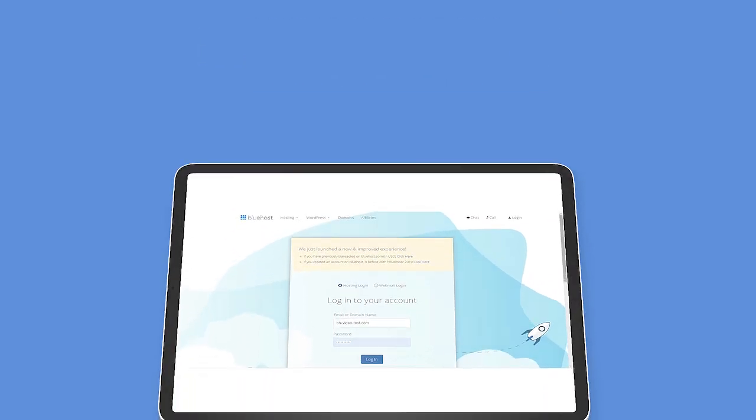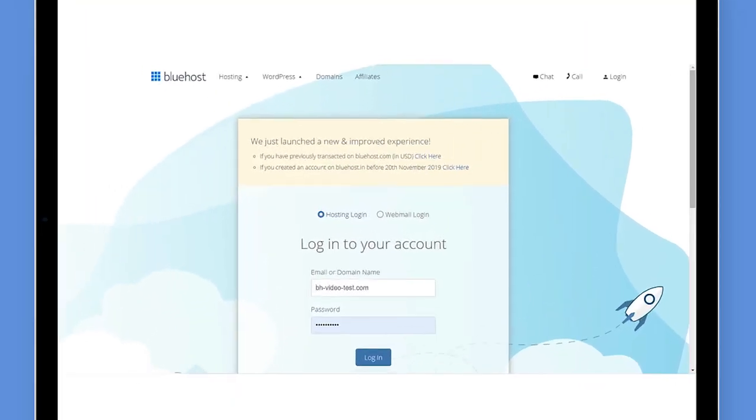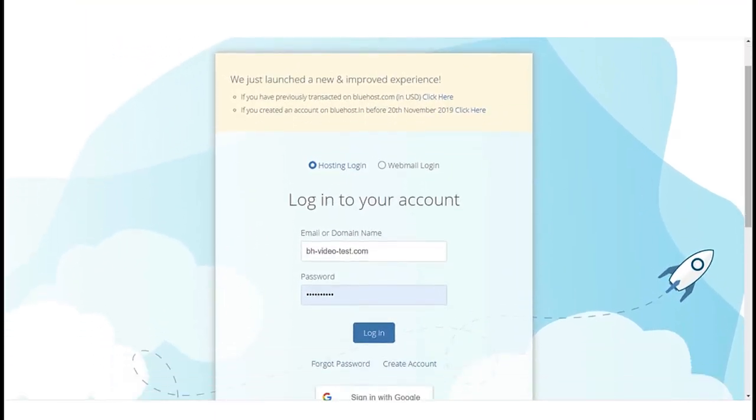Whatever your reasons may be, today, let us explore how you can change the homepage and site URL of your WordPress website. In this video, we are going to discuss two methods of achieving this. The first method is fairly straightforward. Log into your Bluehost control panel.